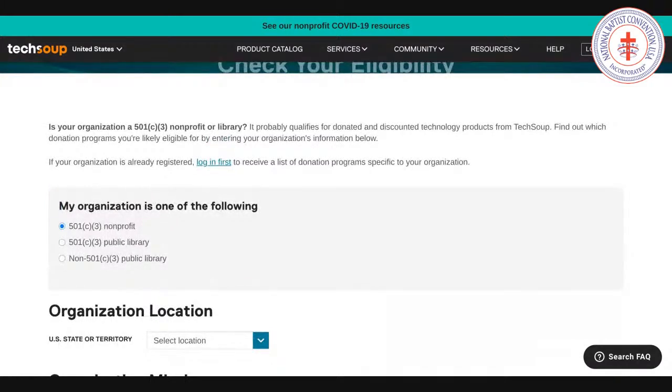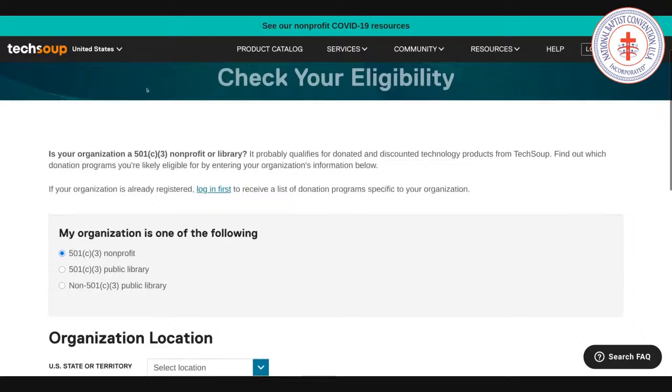If you do not have 501c3 and you still want to leverage Google for Nonprofits, let me know or send a note to the contact information for the Google for Nonprofits team, and then we'll see if there's a process to make sure there's an alternative eligibility check. But right now, the standard process is with TechSoup.